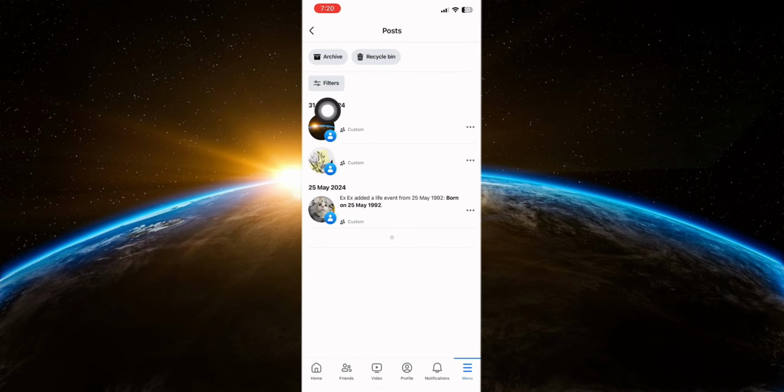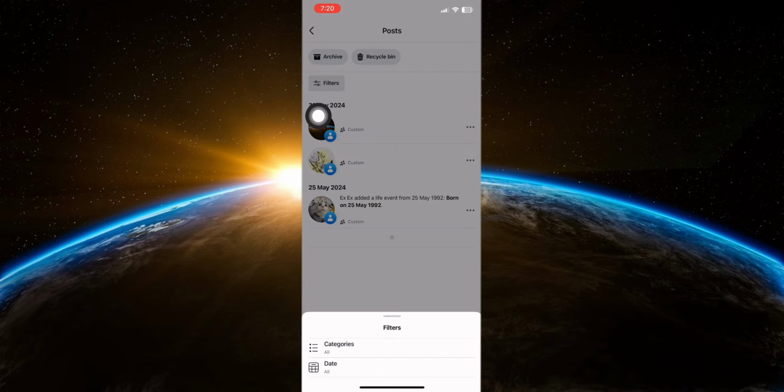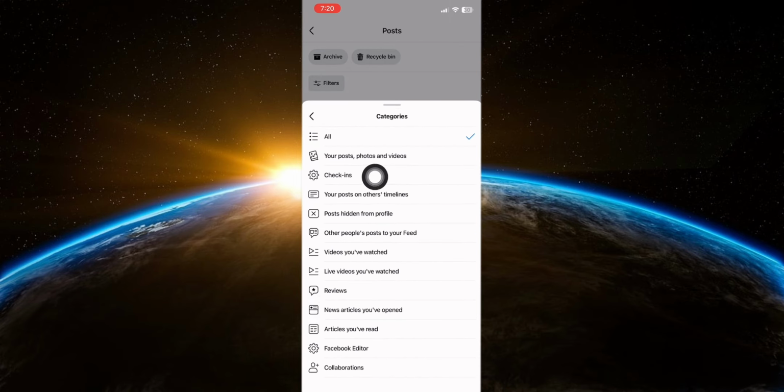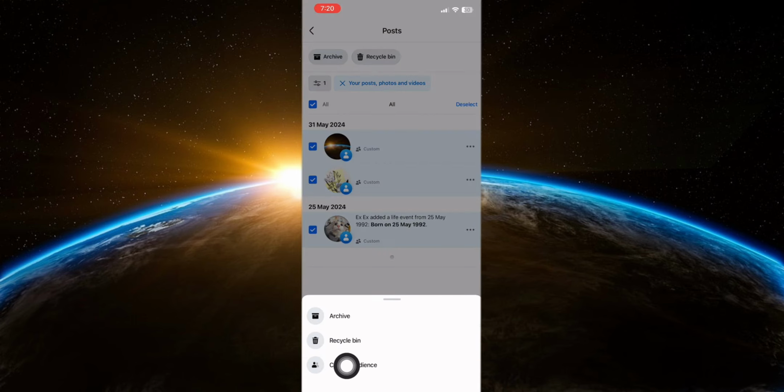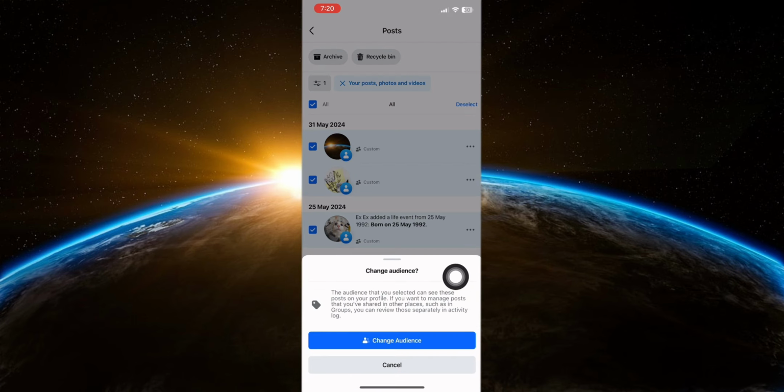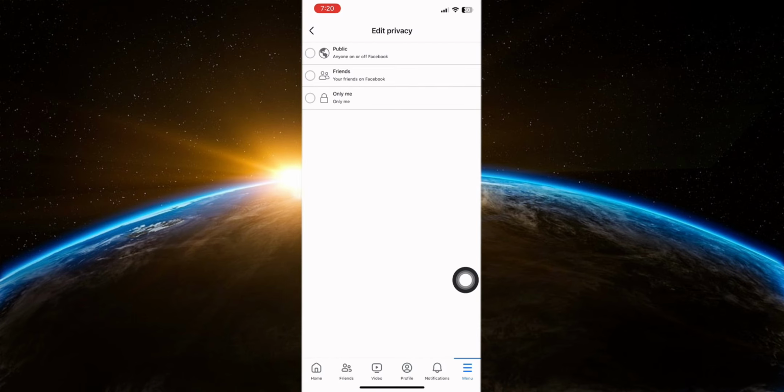Click on Filters on the top and select Categories. Choose Your Posts, Check-ins, Photos and Videos. Now choose the All option on the top to select all posts. Click on three dots in the bottom and select Change Audience. Confirm Change Audience and select Only Me.